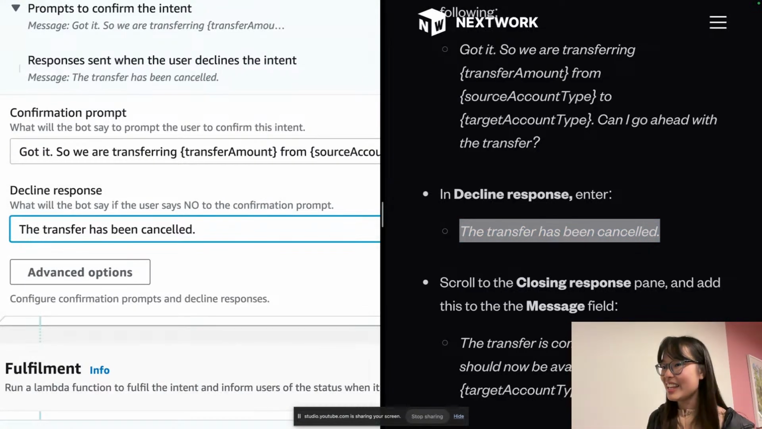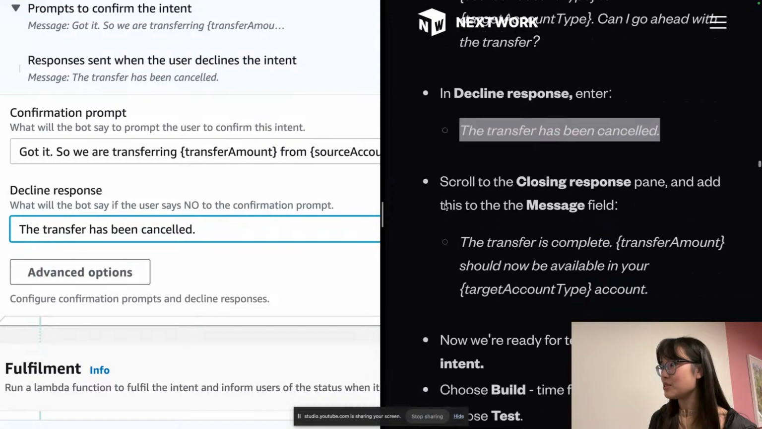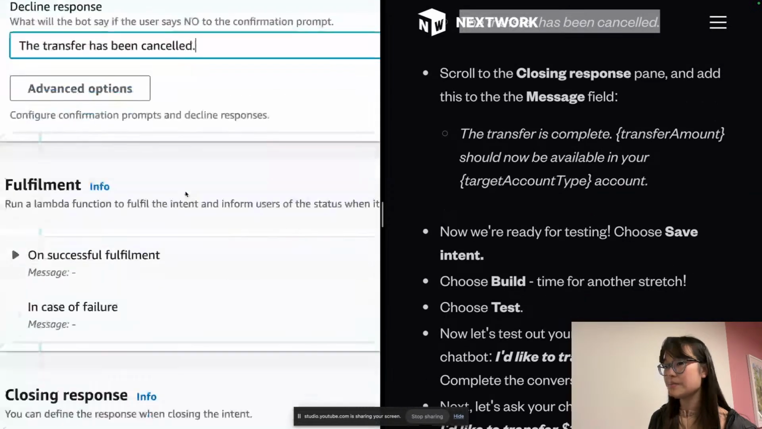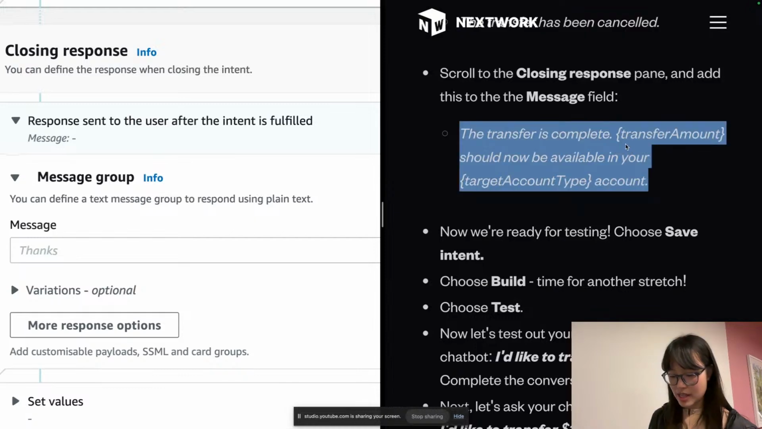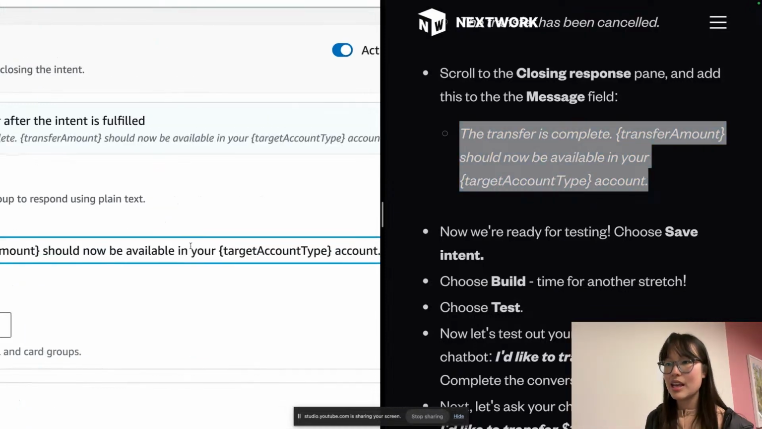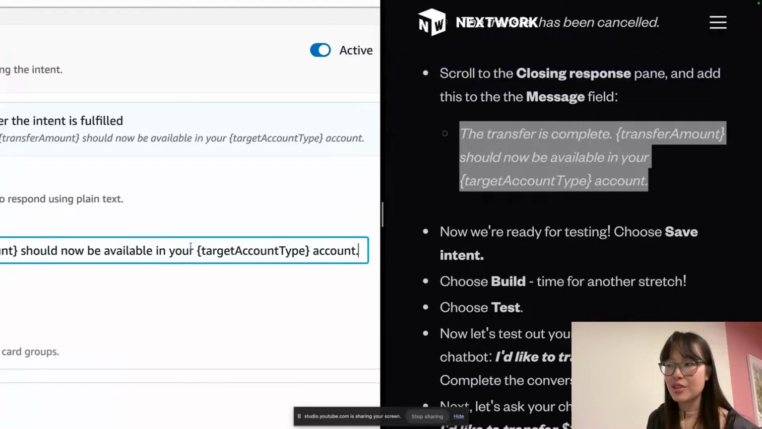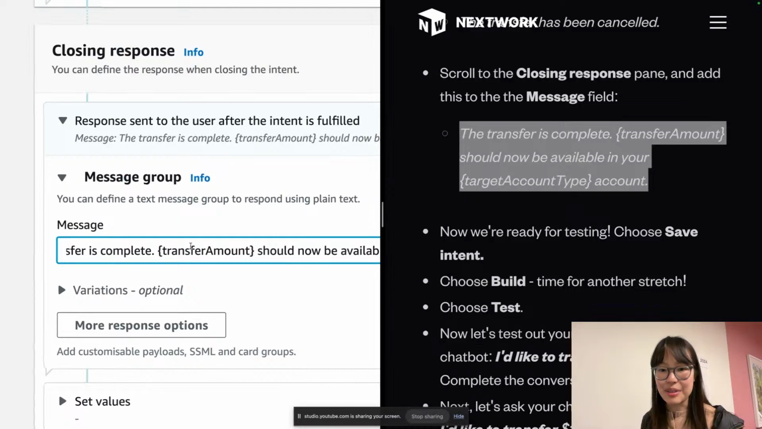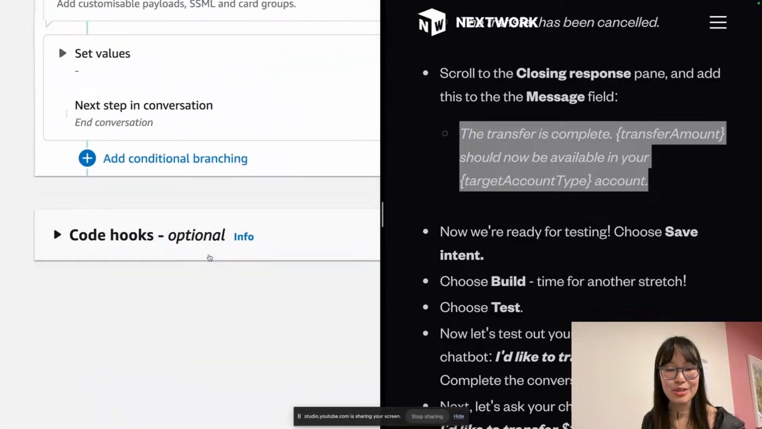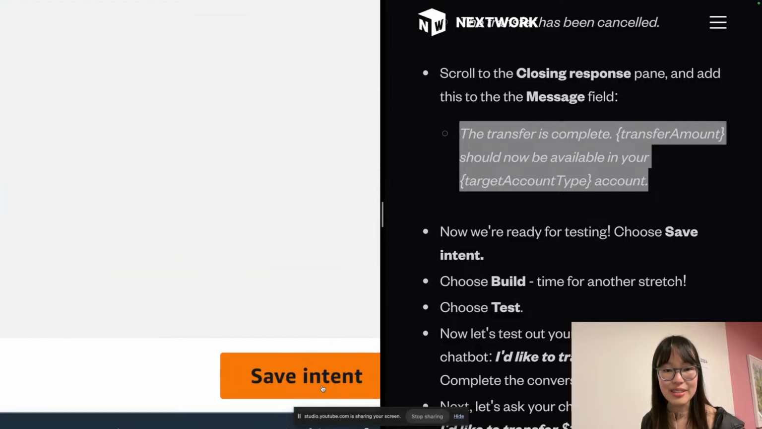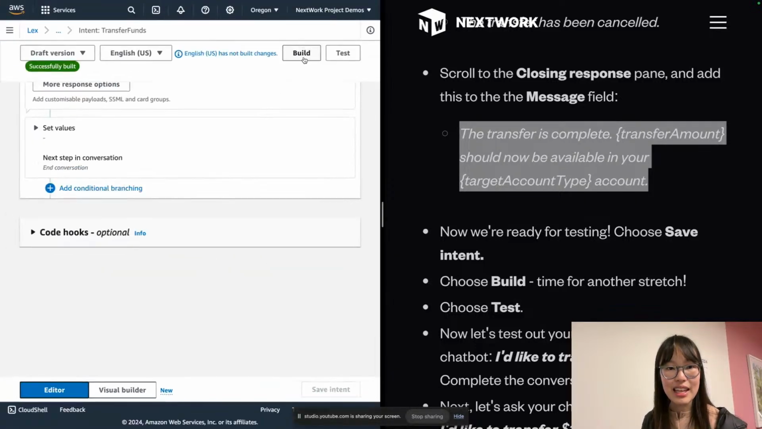Cool. Now we scroll down to closing response. And closing response says, the transfer is complete. $50 should now be in your checking account, whatever the target account type or transfer amount was mentioned by the user. So now we're ready for testing. Let's go straight into it. We're going to save our intent, click save, and then build it right away.